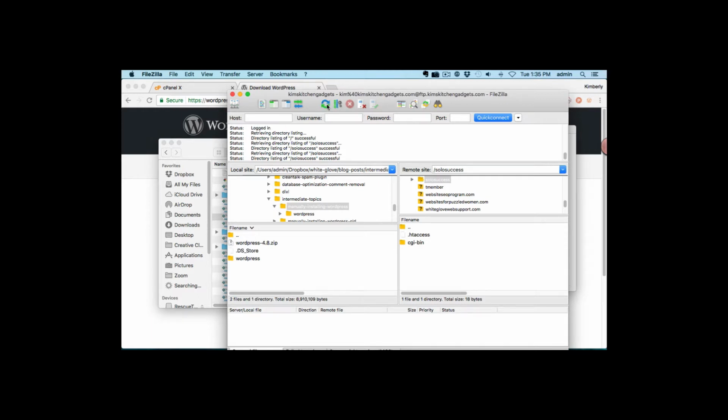Now, what I did here was I synced it. So if, when we first looked here, it just had the WordPress 4.8, that's because I had logged in ahead of time. I needed to sync so that I can see the new files. Now, what we're going to do is copy the files in this directory.